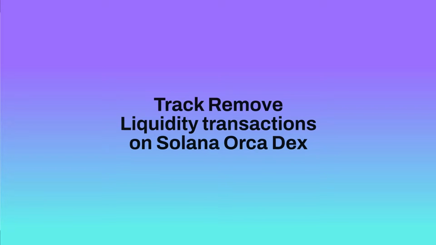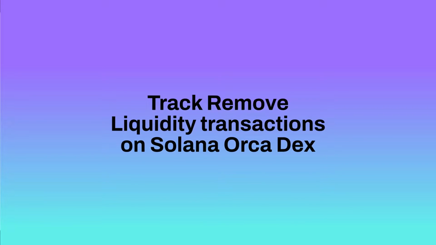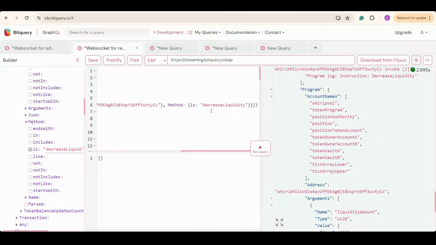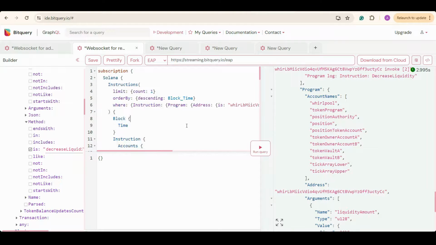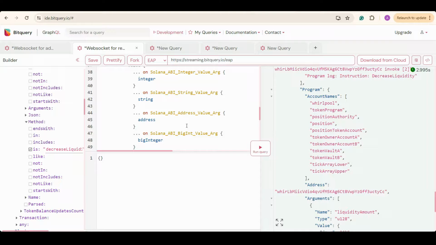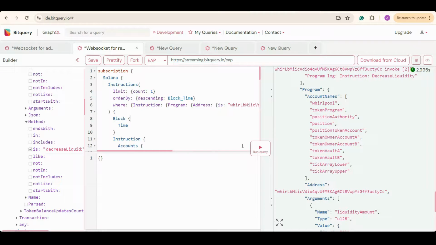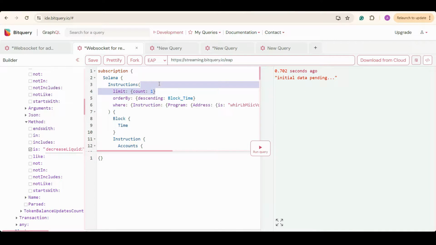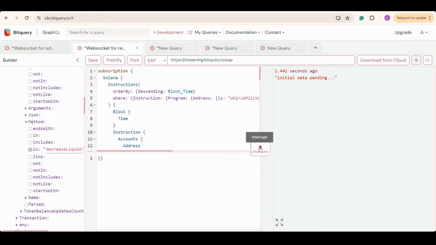Now we are going to move on to our remove liquidity transactions on Orca DEX. For that we really just need to change this method to decrease liquidity. And all of the rest of the attributes are going to be the same. Make this a subscription. First let's remove this limit. Now run the query. You will see the real-time remove liquidity transactions on Orca DEX now.